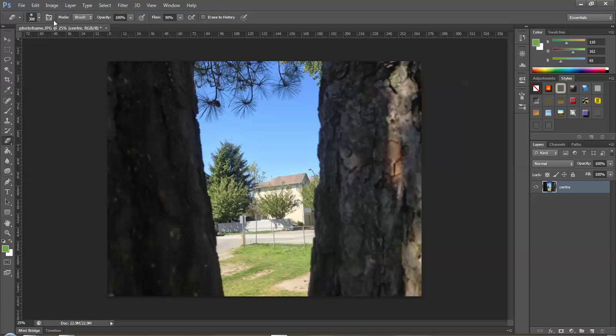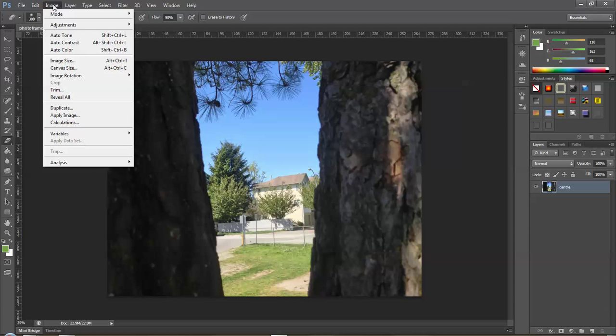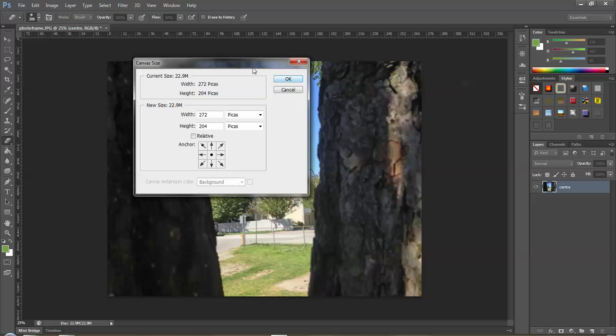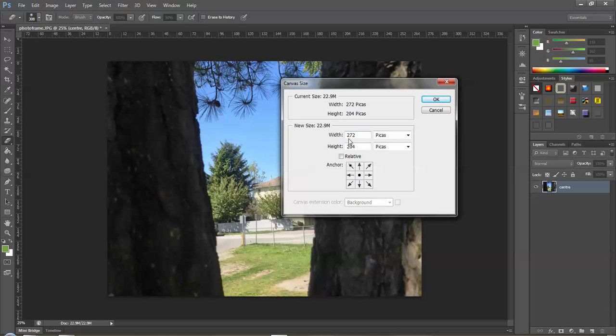The next step is to give myself more space to work. Now, if I go to image size and increase the image size, I'll have more space, but it will still be filled with the picture. So Photoshop has this feature called canvas size, which will allow me to increase the canvas size. So right now I'm at 272 by 204. I'm going to increase that to 350 and maybe something like 250. So I'll have more width and more height on either side.